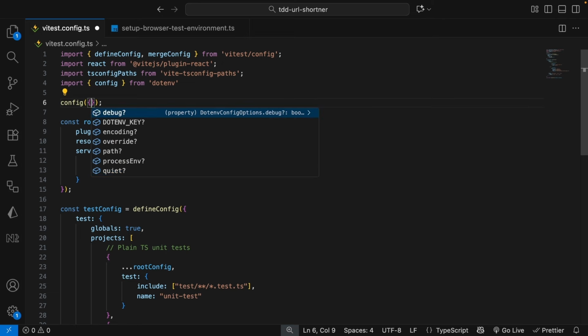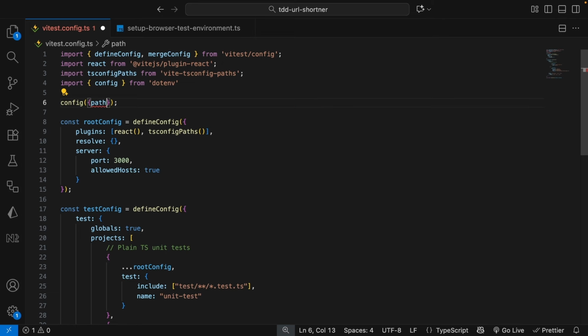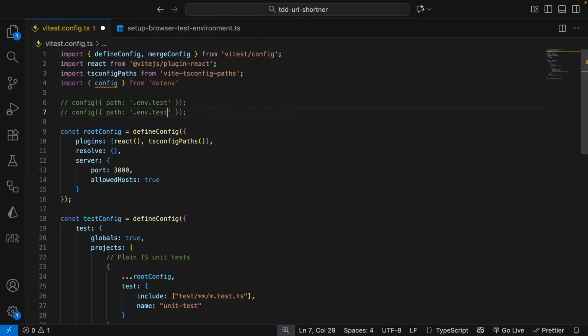debug, env key, encoding, path. So the path to where you have your environment variables, and in case you have, let's say, the path to be .env.test, you can have that right in here like this. So .env.test, if your test makes use of this kind of path for having your environment variables. But in our case, we're just going to keep it simple and just make use of the config like this.